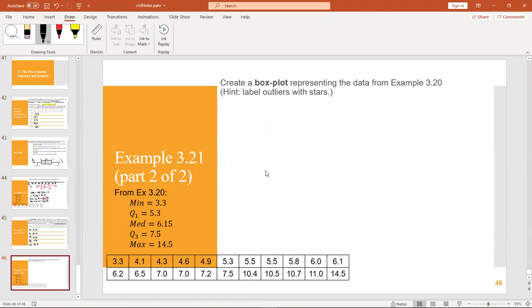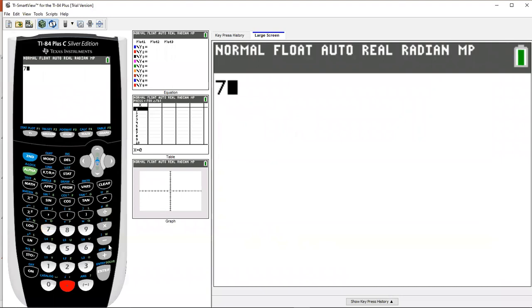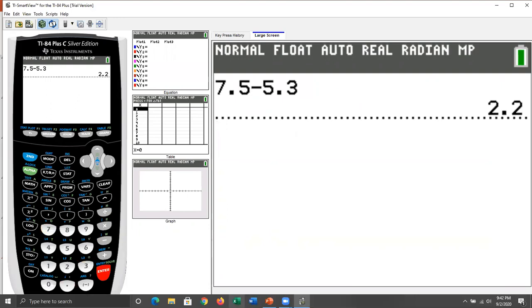So now we're going to do a box plot. And we also want to make sure we label any outliers. So let's find the IQR first. So take Q3, 7.5, subtract Q1, which is 5.3. That will give me the IQR, 7.5 minus 5.3. That is 2.2.